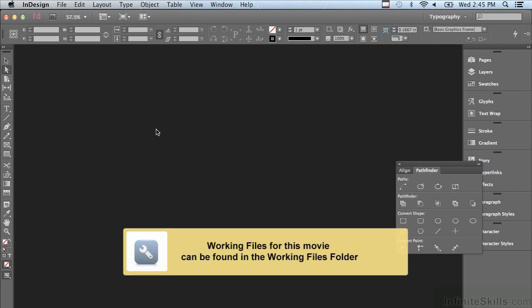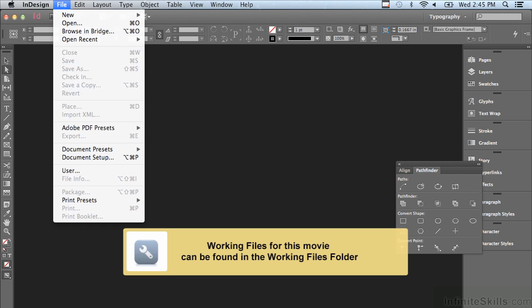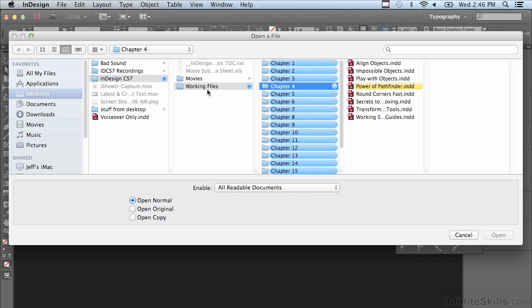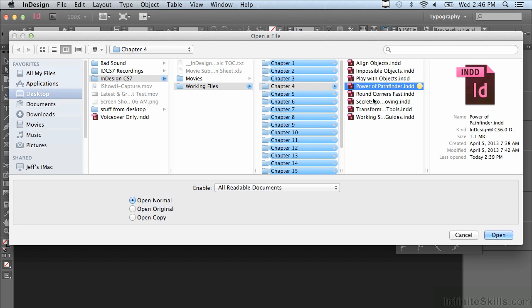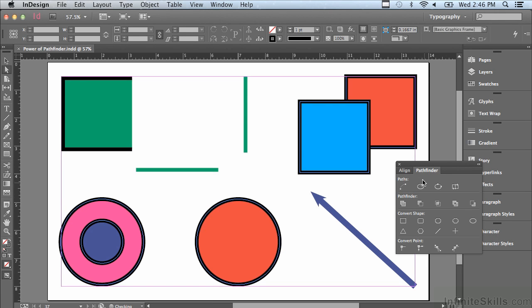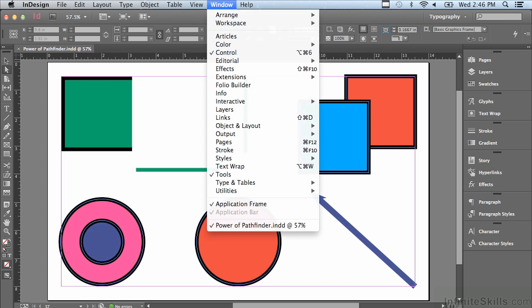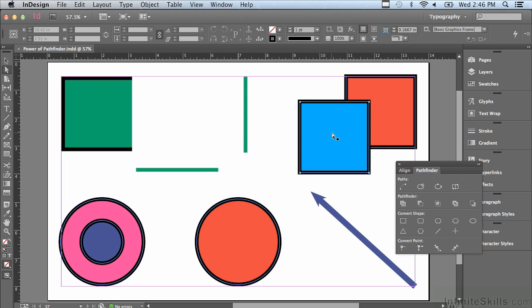In this lesson, we're going to discuss the Pathfinder panel. If you'd like to follow along, go to File, Open, and in the Working Files folder, go into chapter number 4, Power of the Pathfinder, and just click Open. If your Pathfinder panel is not open, go under your Window menu to Object and Layout, Pathfinder.